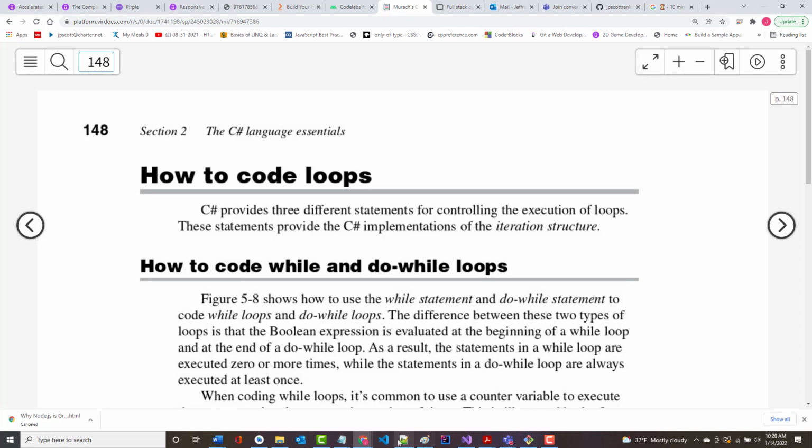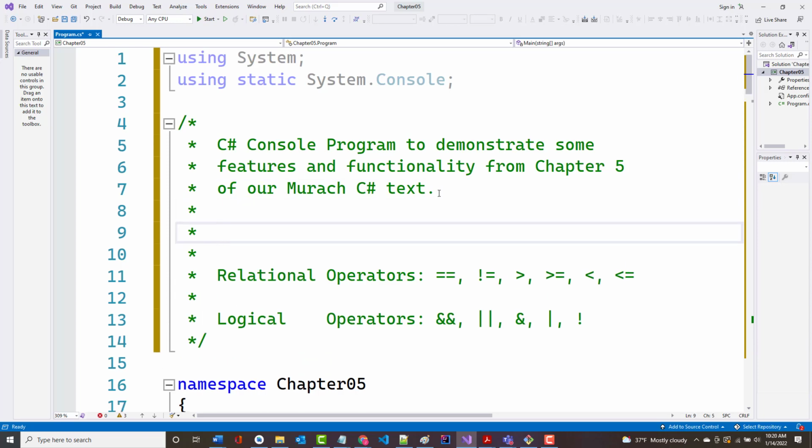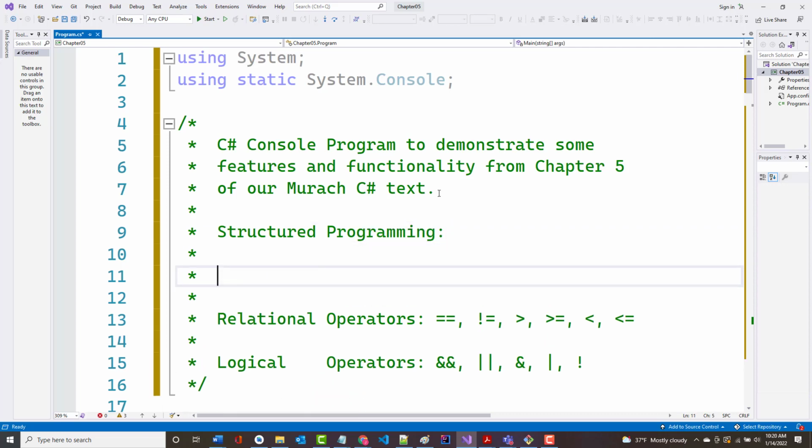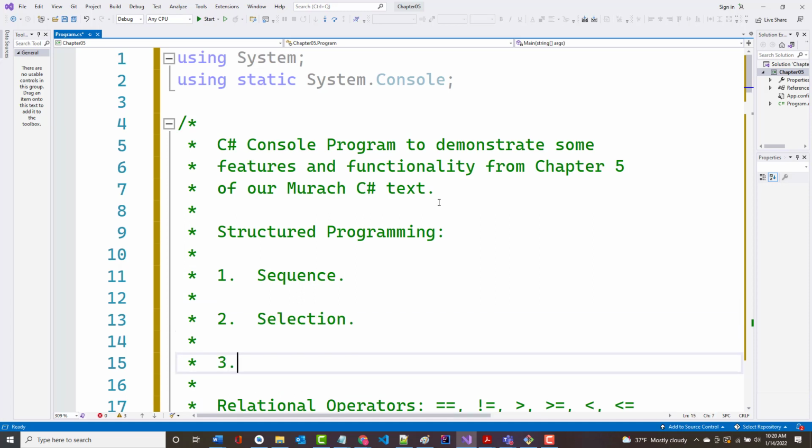So one of the things I mentioned when we started today was we were going to talk about what is typically referred to as structured programming. And structured programming has three features. It has sequence, it has selection, and it has iteration, also known as looping.